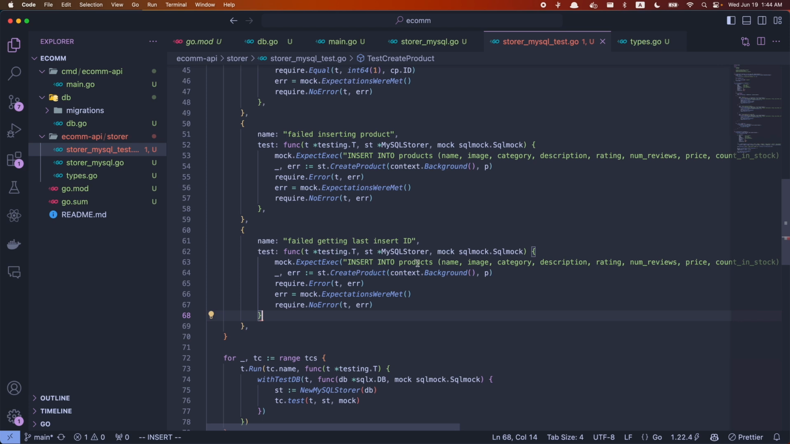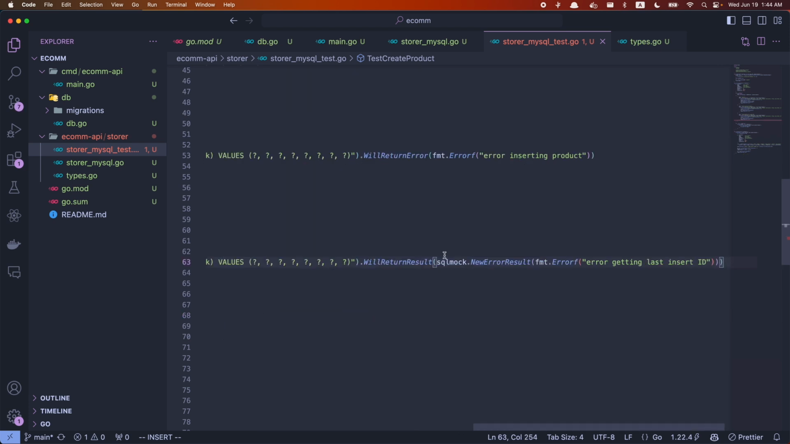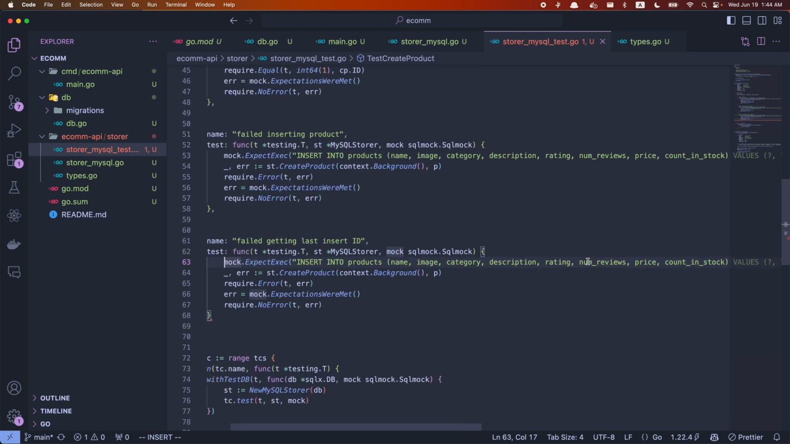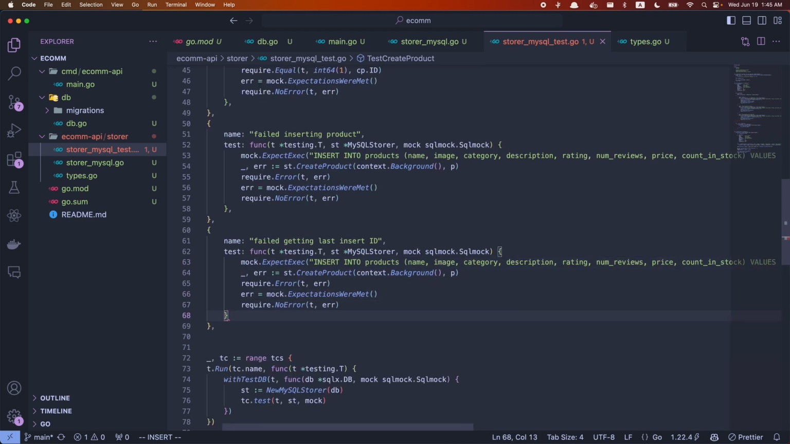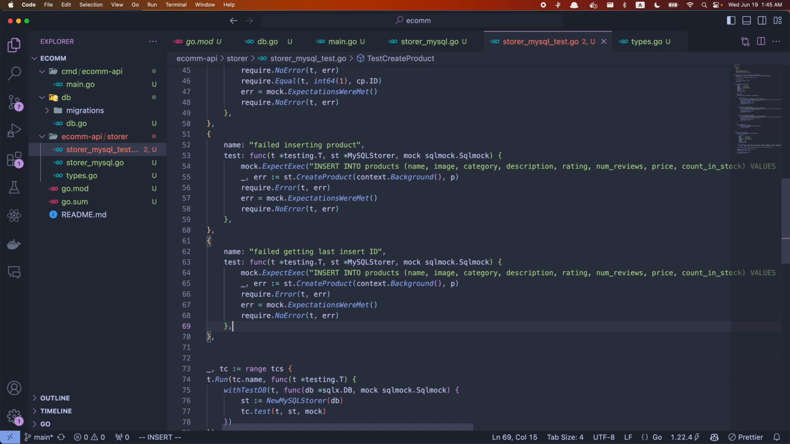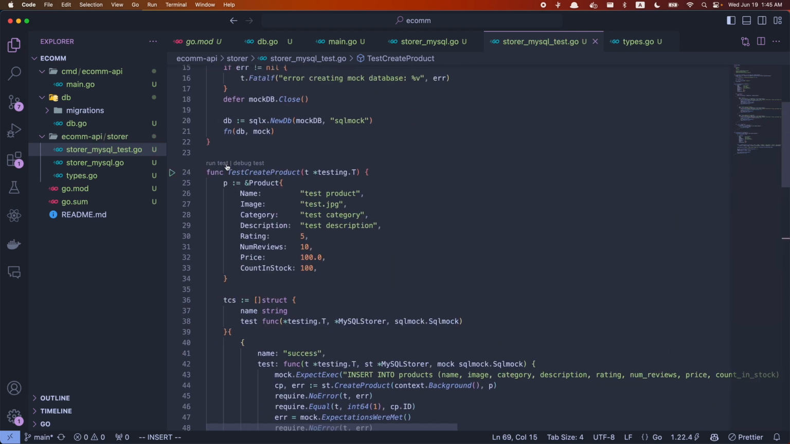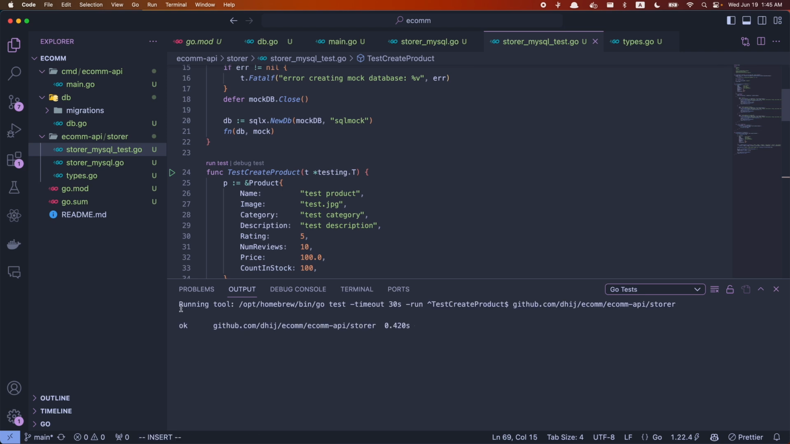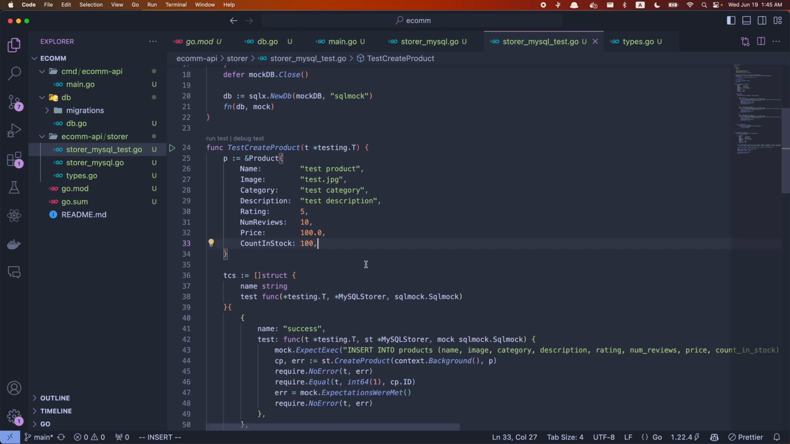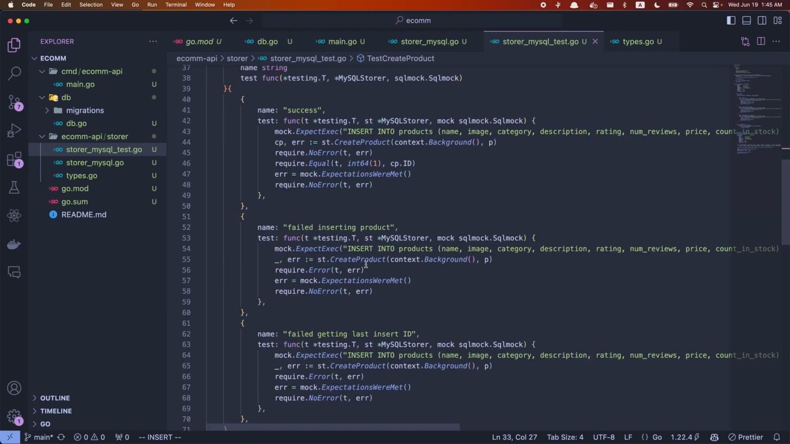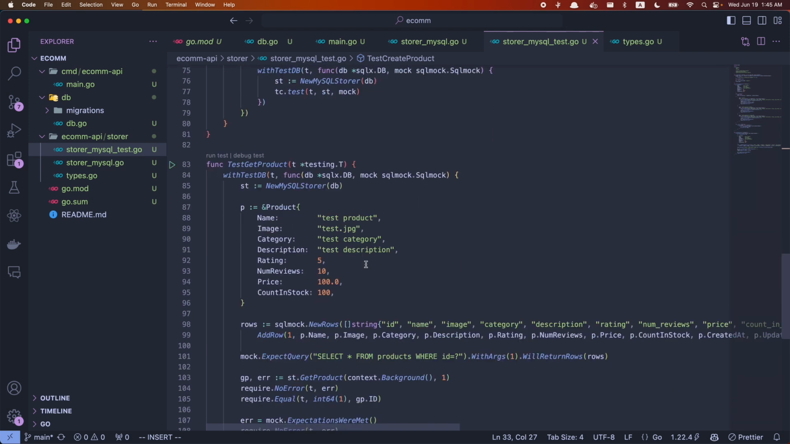Let's see what the Copilot suggests again. It says we'll return a result saying "error getting the last insert ID". So we need to add a comma here, save that, and let's run this test to see if it's working. So I'm going to run this test, and it says okay. Looking good, we can now move on to testing the get product.